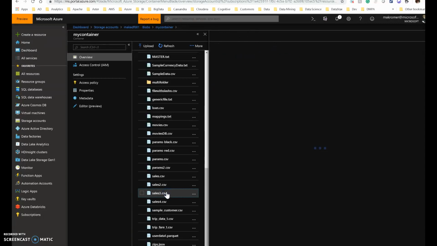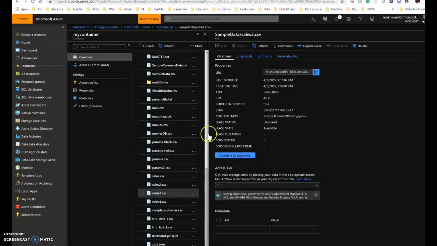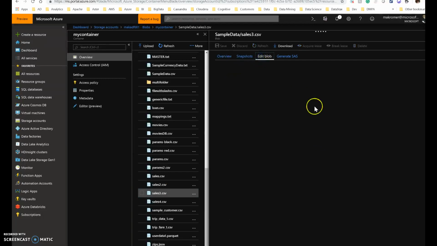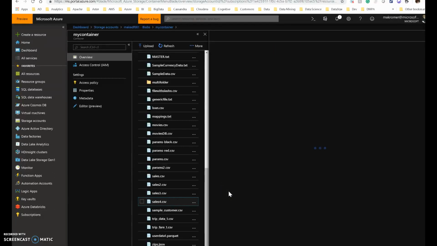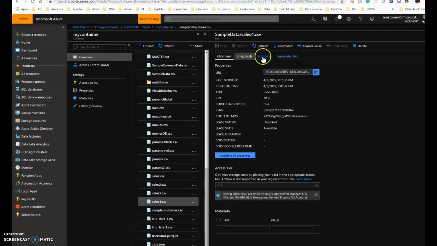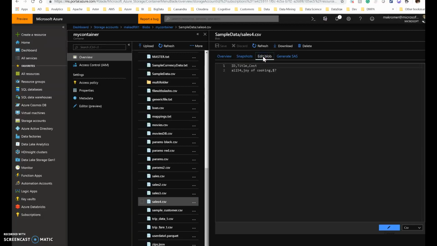Then we have this additional sale that occurred. This is one new row, so this would just be appended. And this one is right there. So there you go, Tale of Two Cities with a price of $10. Then this was the final data set, which is going to be an update to one of the original books, which is The Joy of Cooking, and the price increased from $5 to $7. So we can do this all within Data Flow.